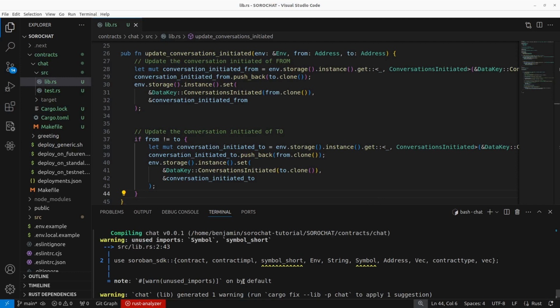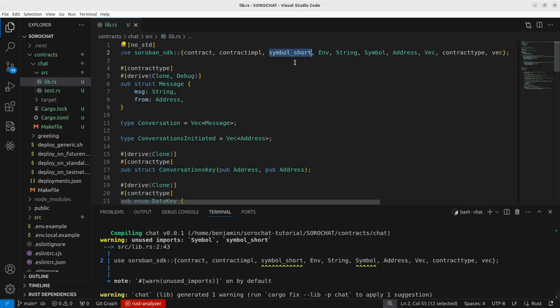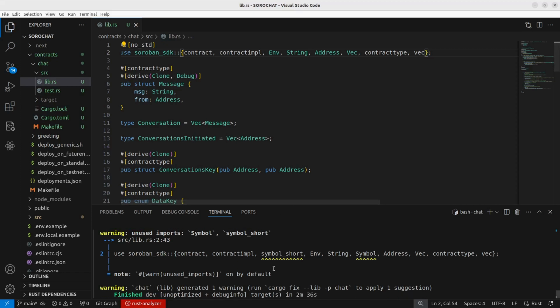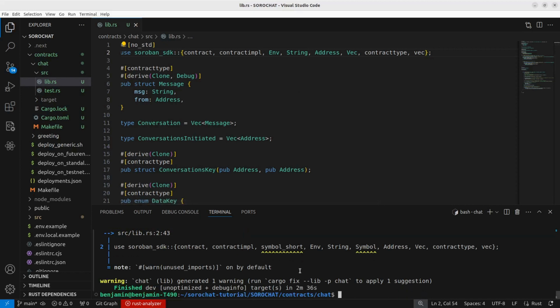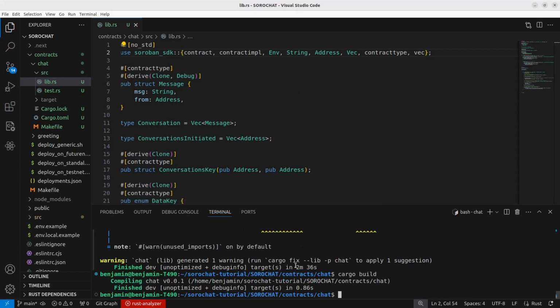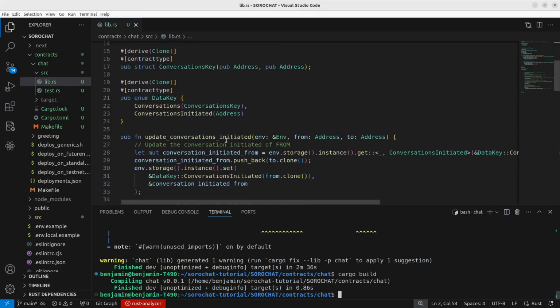Okay, so here we are. We have some little warning that we can correct here. Symbol, short symbol, we don't use them. So let's just remove them here. And that is mainly it. Nice. So this is compiling.